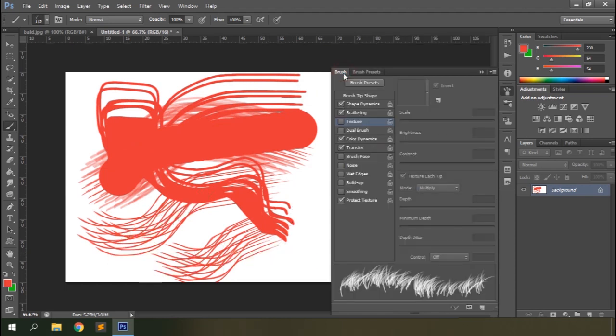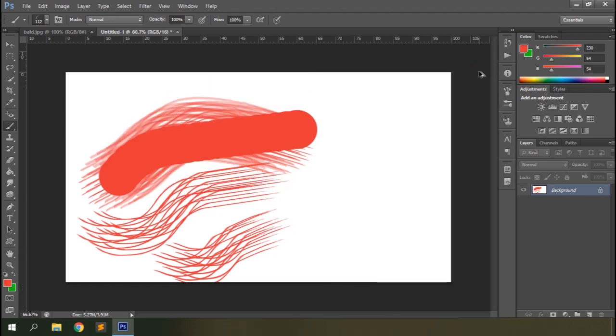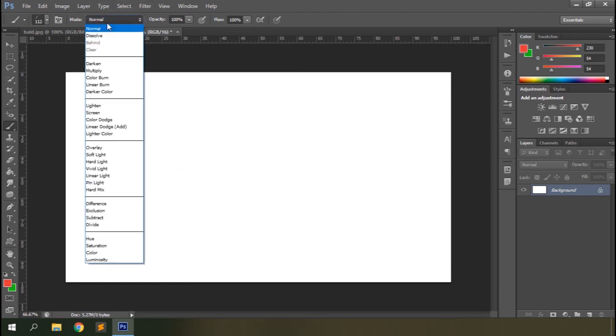Here are a couple of predefined settings with these brushes. You can see the changes over here, right? So let's get it back to normal. Then you have got the option for blending mode over here, and here are a lot of options, more than what we saw with the spot healing or healing brush tool. So let's have a look at these one by one.